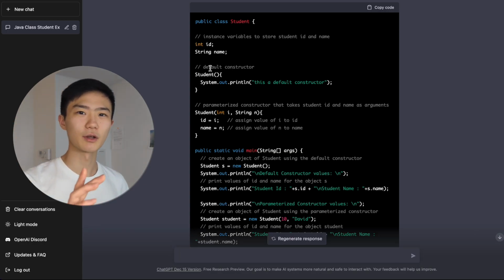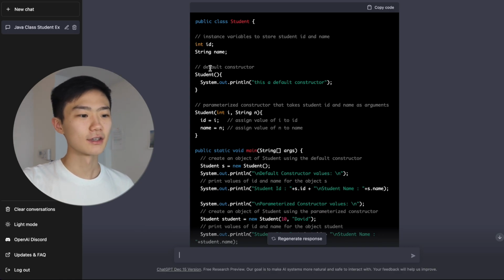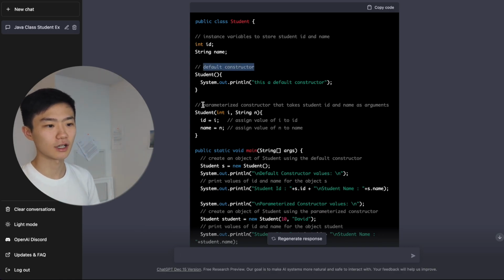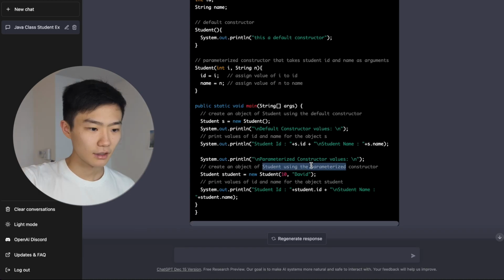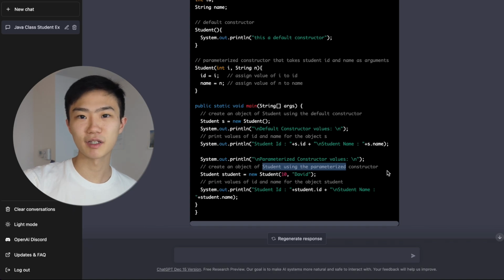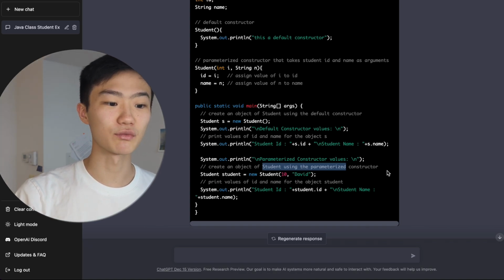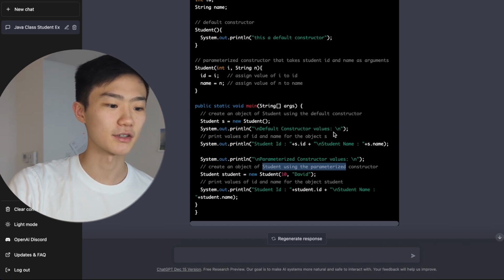And here, this is really what I was hoping that it would catch on. So there's a default constructor and a parameterized constructor. It looks like it also comments on which type of constructor is being invoked. So really, if I was not a native Java programmer, this really would help me understand the code better.